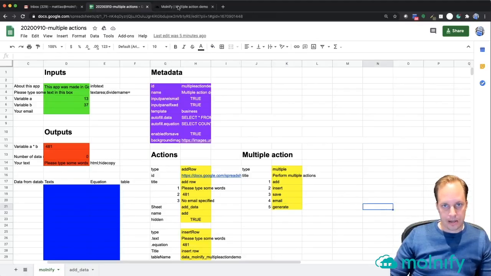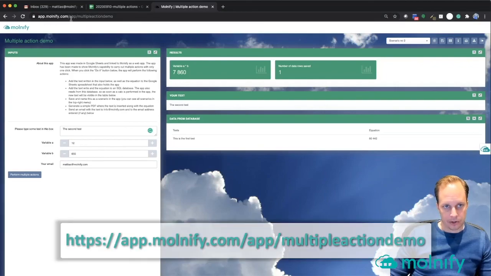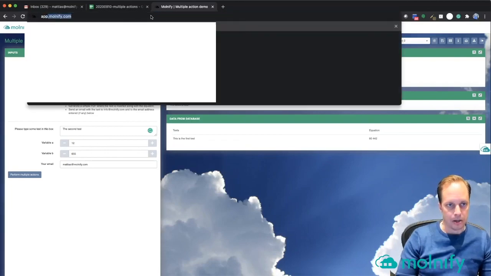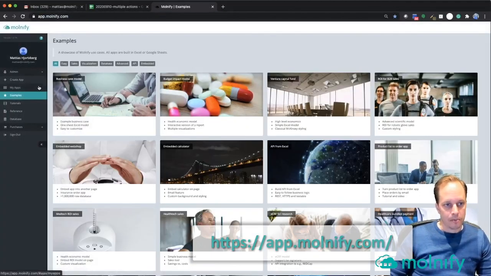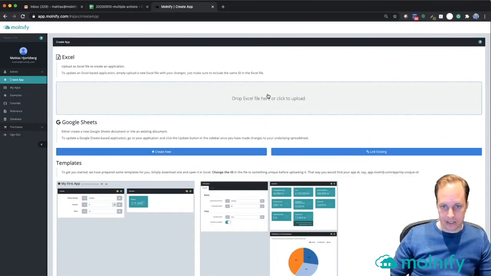All right, that's it. If you want to try this app, you can head on over to app.molnify.com/app/multiple action demo, and you can try to perform all of these actions yourself. If you want to try and upload your own application, you can head on over to app.molnify.com, create an account, and then click create app and drop your Excel files here, or click here to create a new app from a Google Spreadsheet, or here to link an existing spreadsheet as an app.